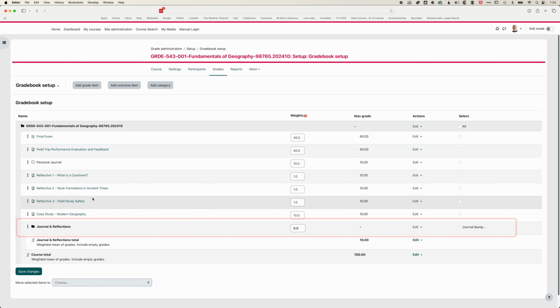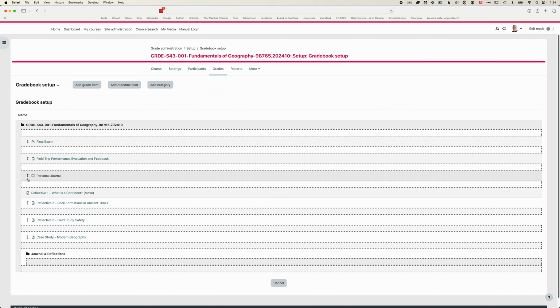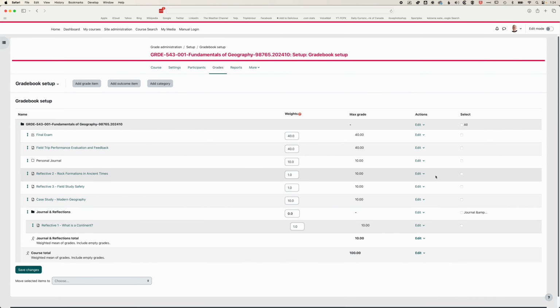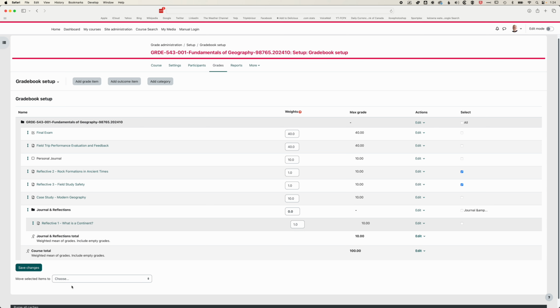So what we can do here is we can either click the little up and down arrow and move each of these journal and reflection items into the journal and reflections, or we can come across the right and we can select multiple items and then come to move selected items, and then we can move those all into journal and reflections in one go.